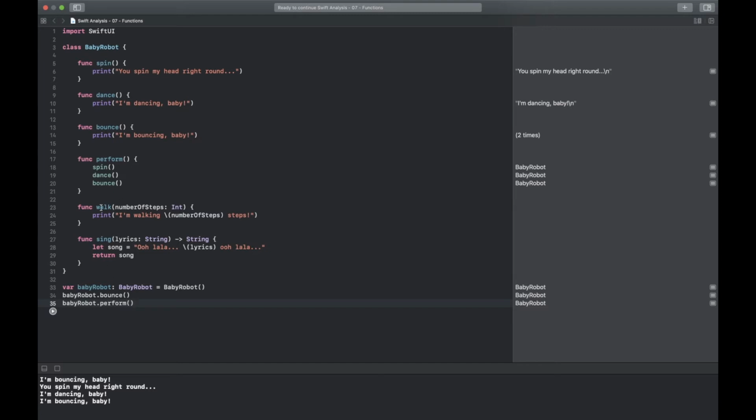Okay, the next configuration of a function is the one that you see right here. It's the walk function. So it's pretty much the same. We have the func keyword, the name of the function, the parentheses, the curly brackets, and the instruction. But there's one thing that's different. There's something inside the parentheses. And if you can see, it's a number of steps variable of type integer. Interesting. This configuration is actually a function that can take in an input. So this function will take in a value of type integer and be able to use it inside of its instructions.